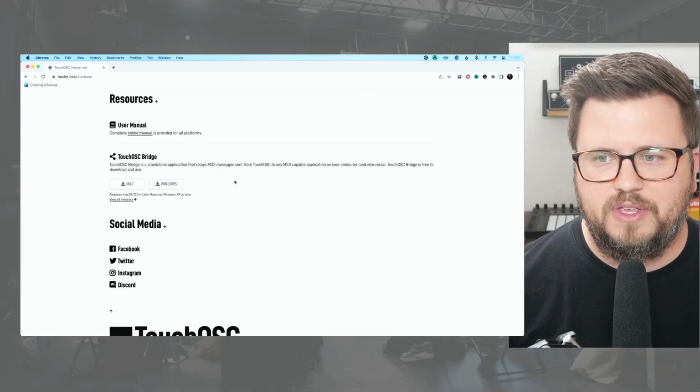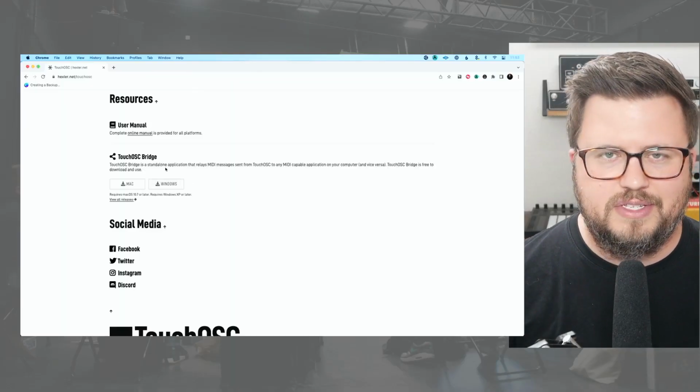Okay, let's talk about the easiest, and I would say the best, which I guess is kind of relative because it depends on your setup, but let's definitely say the easiest way to connect an iPad, iPhone, or Android tablet running TouchOSC to your computer running Ableton Live. The way we're going to do this is use something called TouchOSC Bridge. So this is a standalone app.